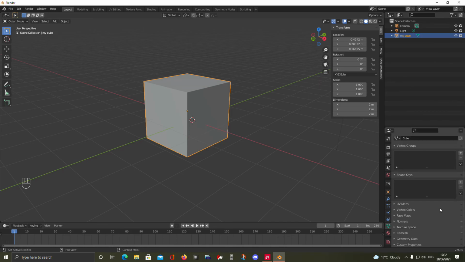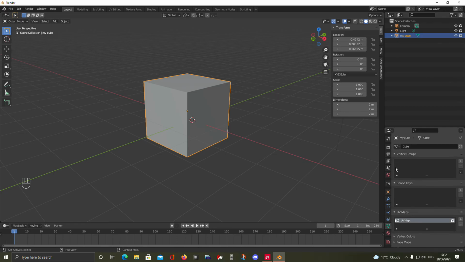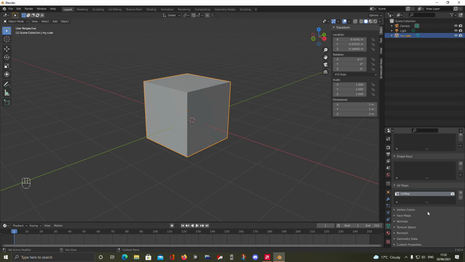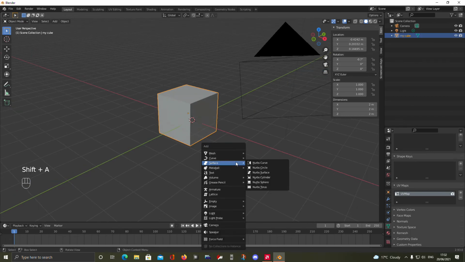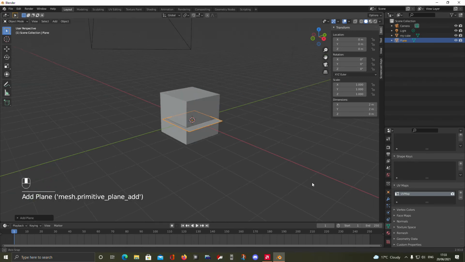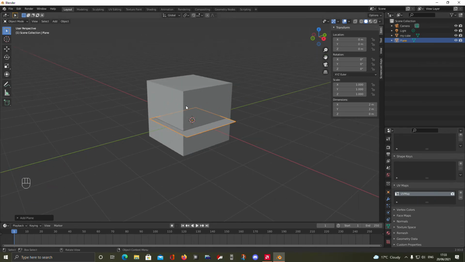And then yeah, UV maps. This is important. This is for when you're texturing and you're unwrapping stuff. This is going to be really important. As you can see, when you generate an object, it will have its own default UV map already. And if I was to add, let's say, a plane, you can see the plane is also part of that UV map. So by default, all the objects in the scene will be connected by the same UV map. Again, we're going over this later.